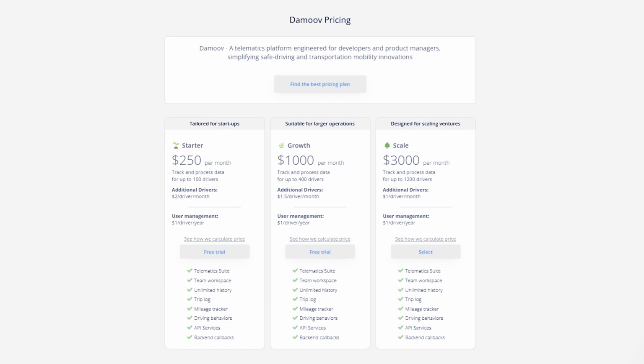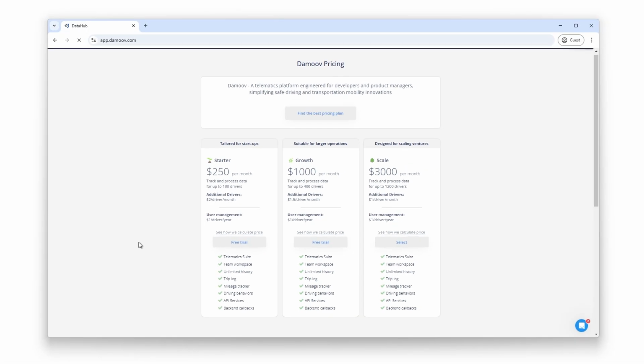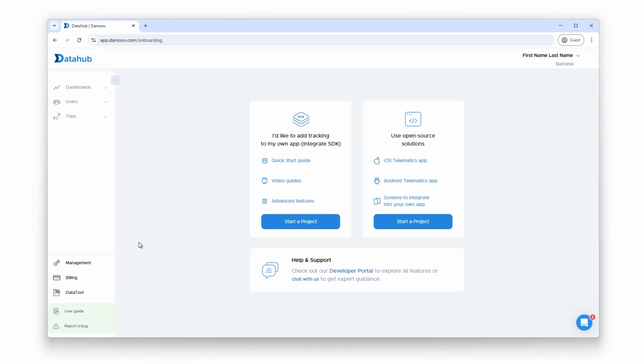You can choose any plan. The first 30 days of using the platform are free. I will choose a starter plan for now. The button will take you straight to DataHub. I will talk about it in detail in the next tutorial.